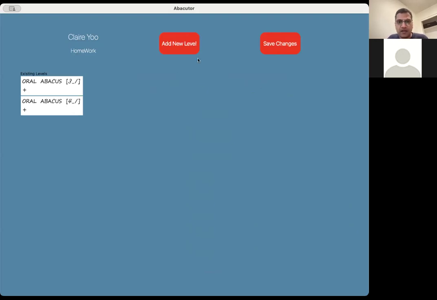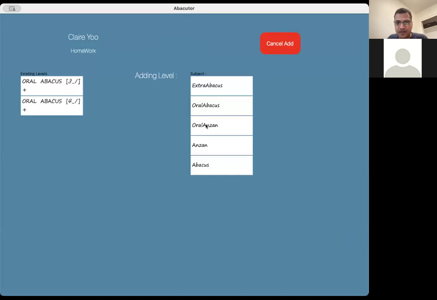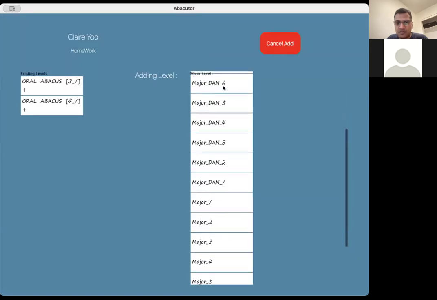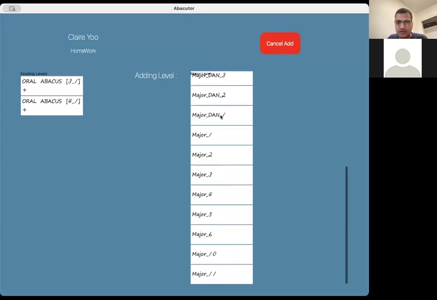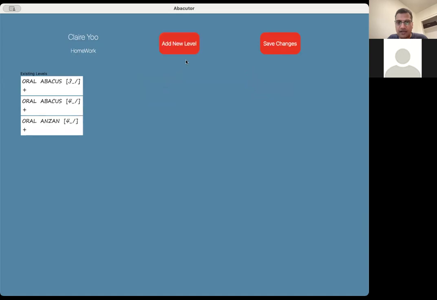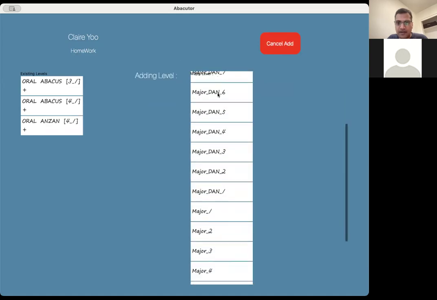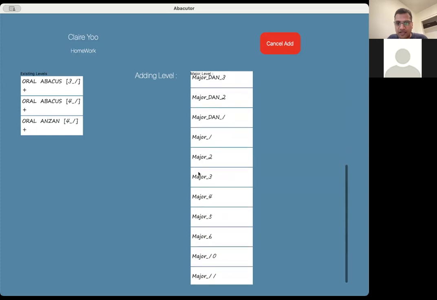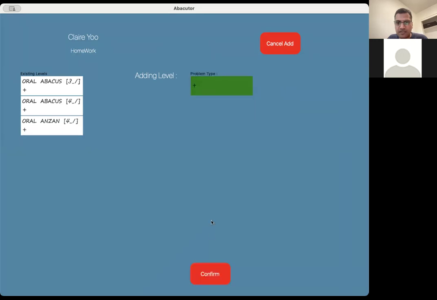Now let's talk about oral anzan. What levels do you think she is part of? Probably the same thing. Okay. Let's do major 4, minor 1, plus. Plus is addition. Confirm, add that, and add oral anzan Five again. Major 5, minor 1, plus, confirm, add that also. So these are the current levels that we have selected for Claire.